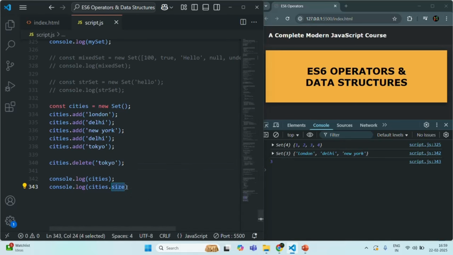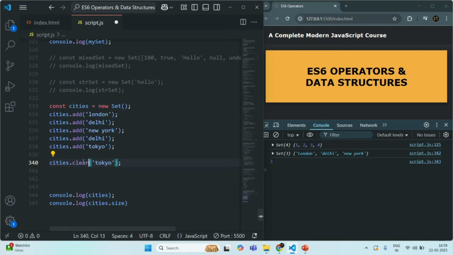And on this cities, if we go ahead and call the clear method, so for example, instead of delete, if I call clear method, and when we call clear, we do not need to pass any argument. If I save the changes, in this case, all the items from this cities set will be cleared. It will be removed. So now you see this set is not logging any element, and the size, when we are calling this size property on this cities set, is logging 0. That means this clear method has removed all the elements from the cities set.